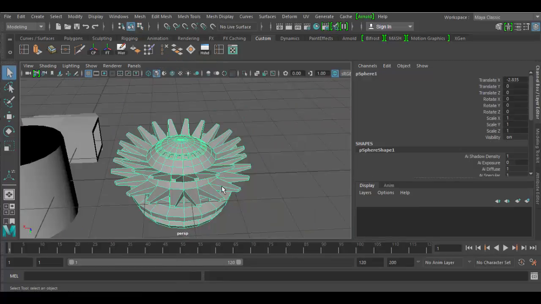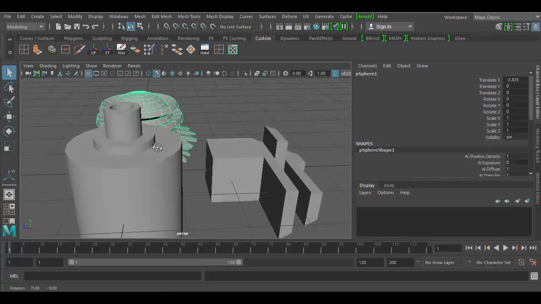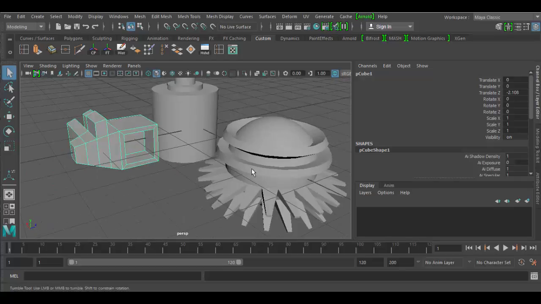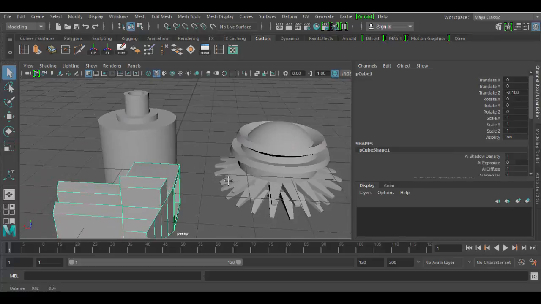So I'm going to right click, go back to object mode, and look at the possibilities, and this is just the beginning. We have tons and tons of possibilities here with the extrude tool. So have fun extruding different forms, experiment to your heart's content.